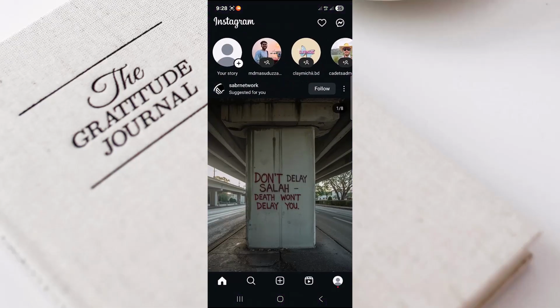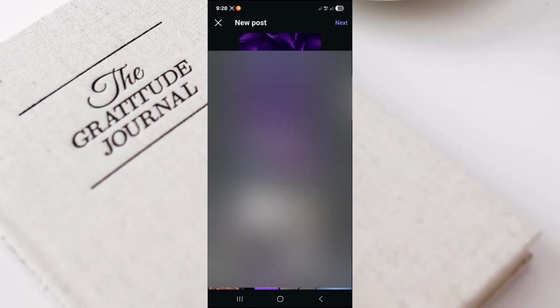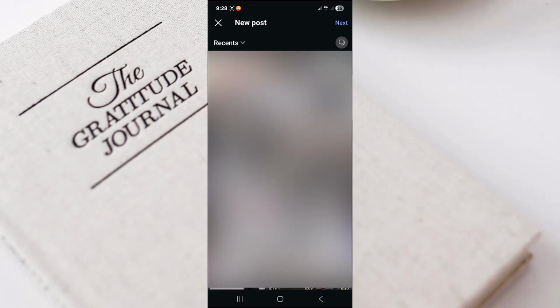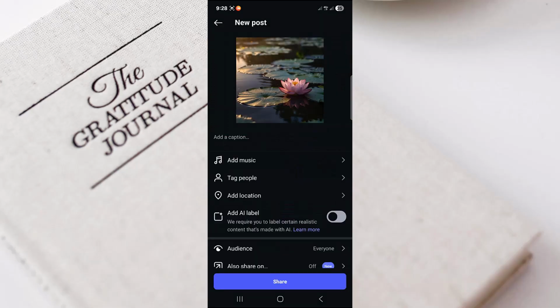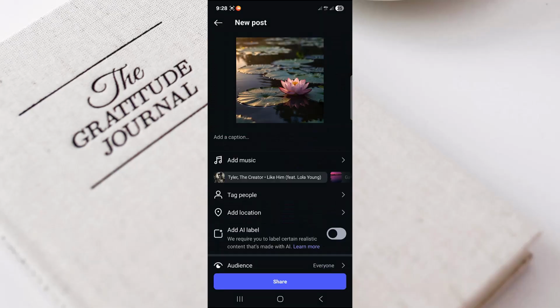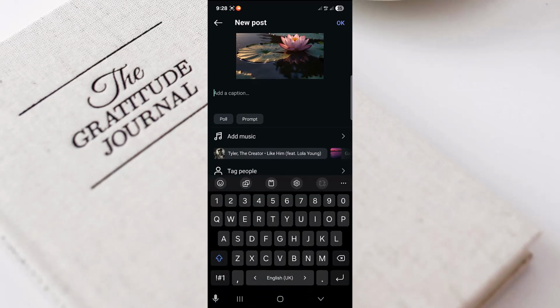Once in there, make sure you have logged in into your desired account and then head over to the plus icon. Now just select any post and then tap on next, and here tap on next. Now here you have to go to caption.